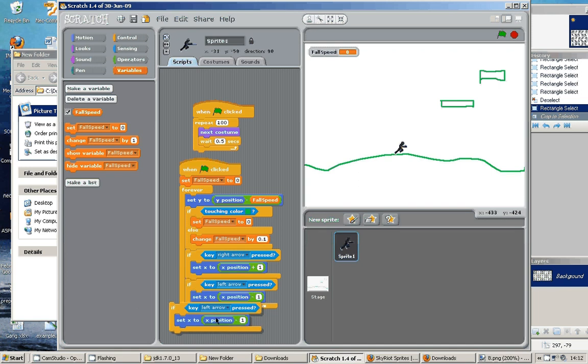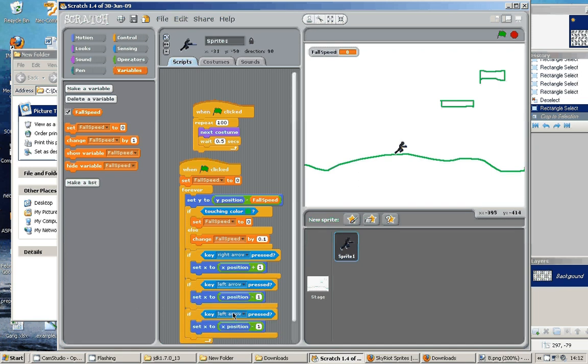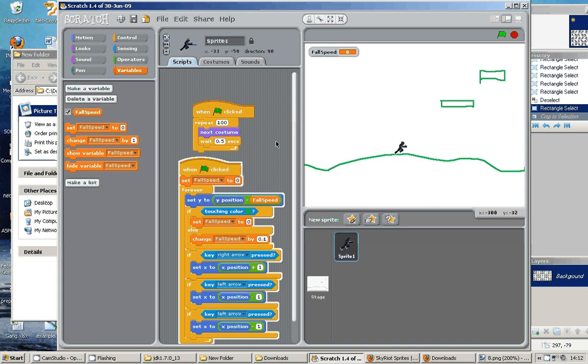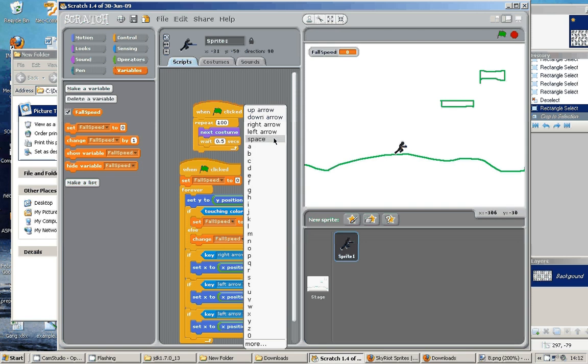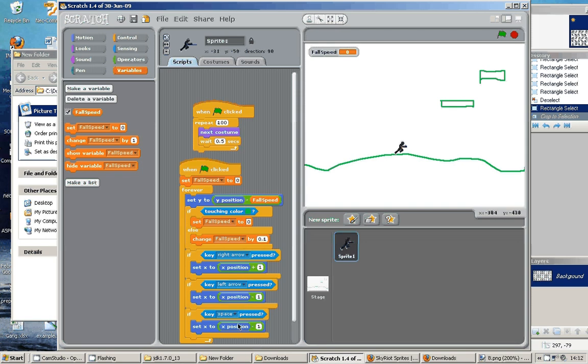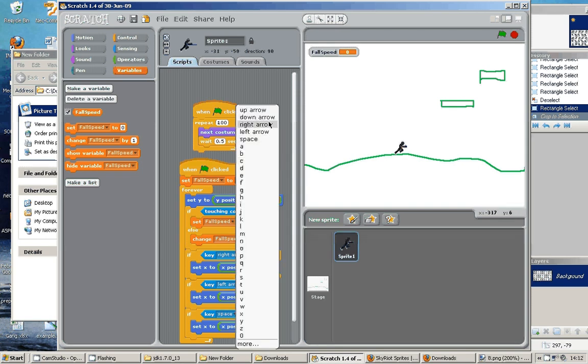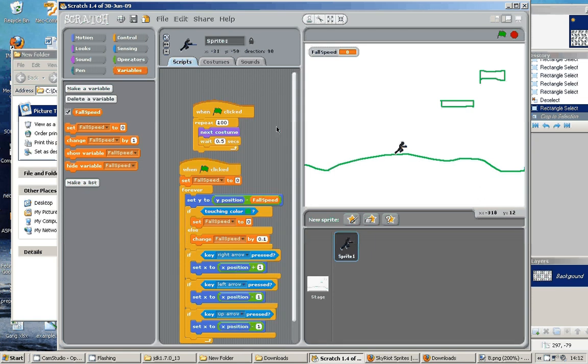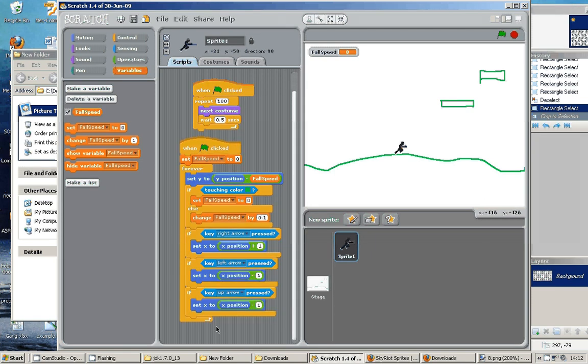So we will go with the up arrow for that, I think. Let me just stop this. So the up arrow will be our jump. Or we go with space. No, we'll go with up arrow, actually. Up arrow is good, yeah. So up arrow for jumping. Well, what happens when we jump? When we jump, simply, we start going up, right?